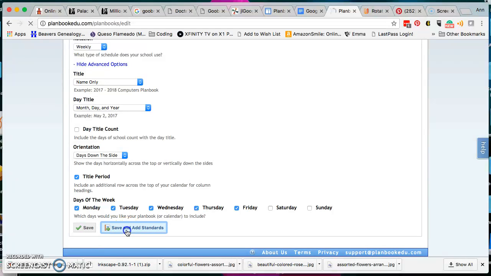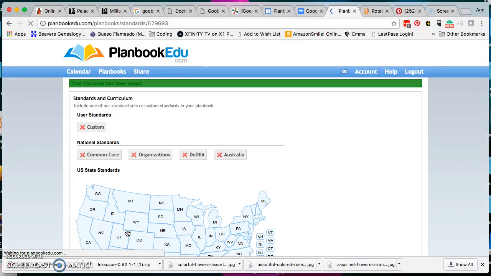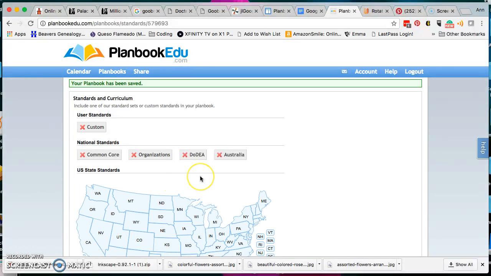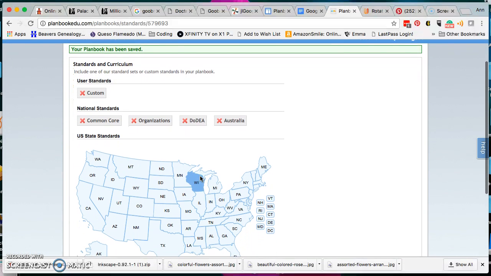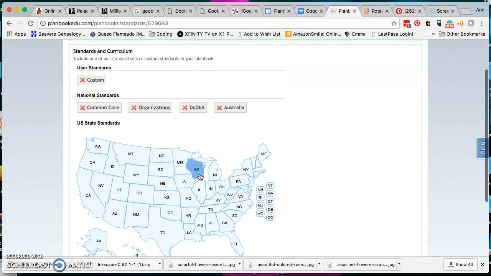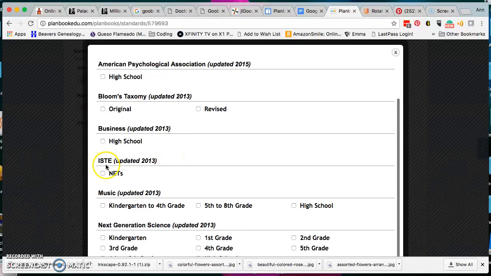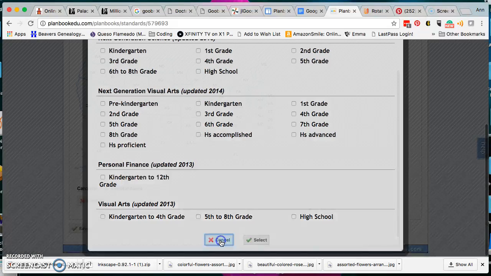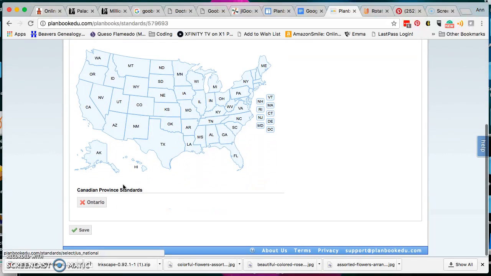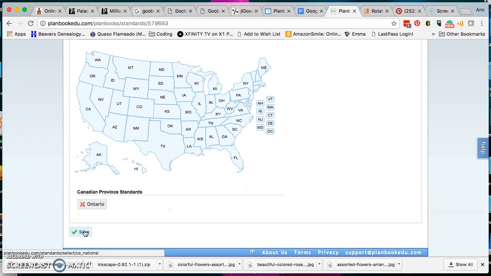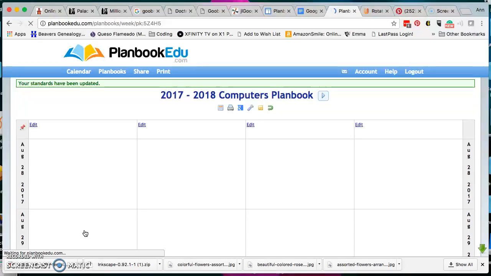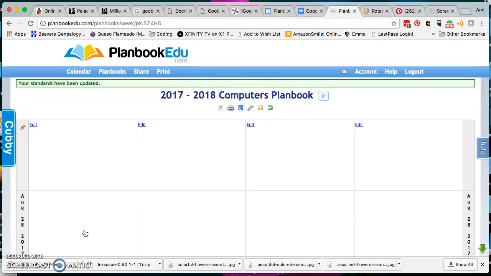I want to take a look and show you what the standards look like and how you might do that. So I'm going to choose Save and Add Standards. And when we do that, you'll see you have an option to do custom standards. You can select Common Core. You can select organization. So for example, I use the ISTE standards, so I can go ahead and select those. So go ahead and select the standards if you're going to add them, and then just at the bottom of the screen, click Save. Then that will open up your plan book for you.